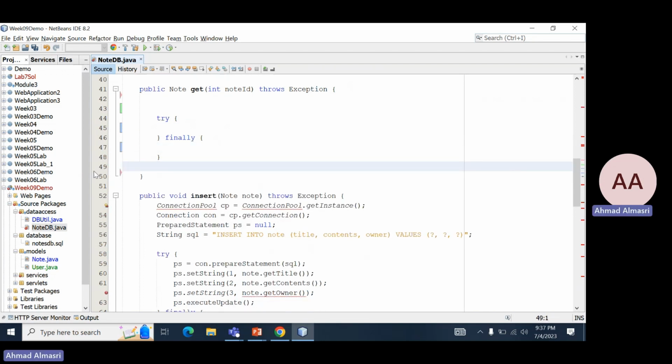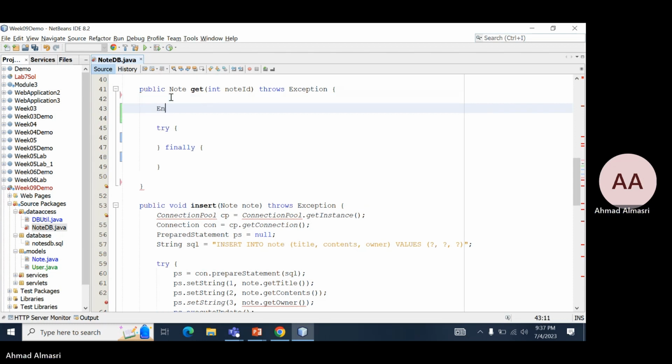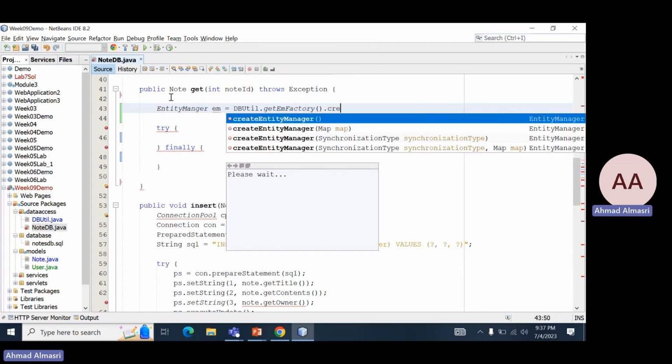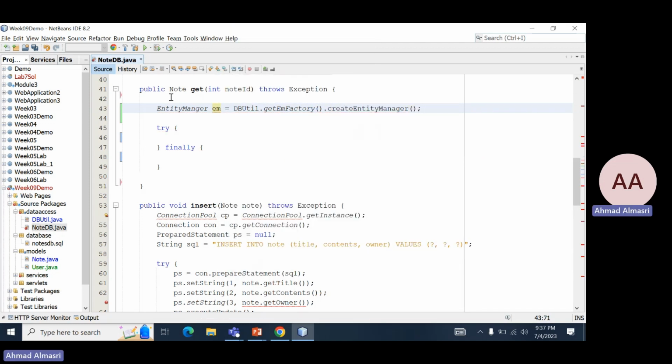Okay. Now let's see how I can do that. First of all, anytime that you want to work with the database, remember that I need the entity manager. Now I call this em. Then you can ask the database util to give you the factory. Remember that we need to create an entity manager. We need a factory, and then I say create entity manager. But here we go. Now we got the entity manager, but still I need to import some packages.